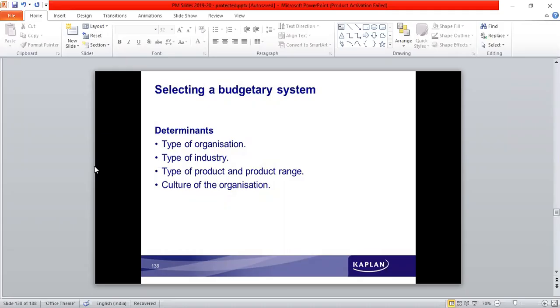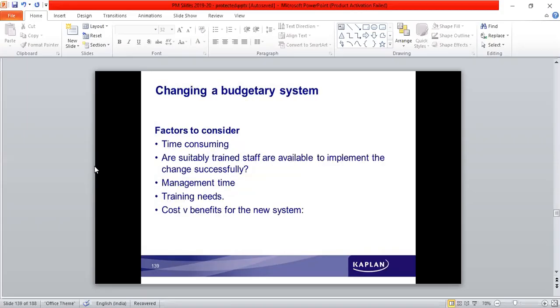Depending on whether there should be a tight control on the people in the organization, maybe authoritative style works. Otherwise, if everybody is open, they can participate in the budget preparation, go for participative style of budget. So it depends on various determinants to decide what type of budgeting is suitable for the organization.